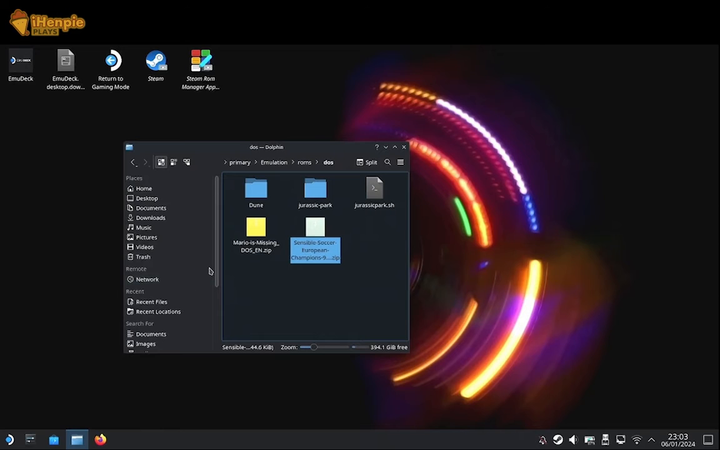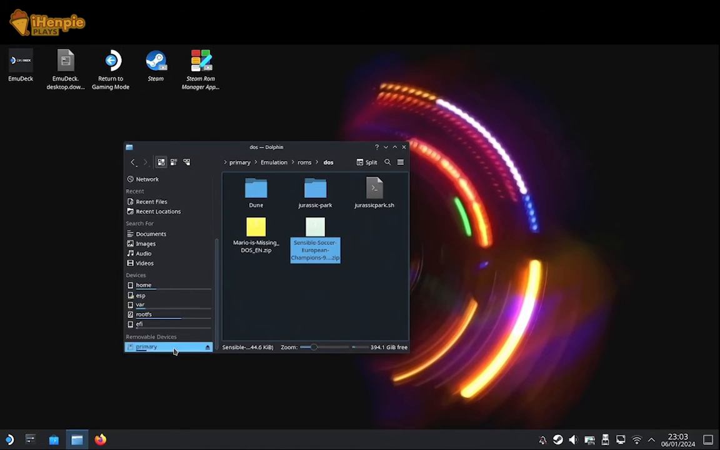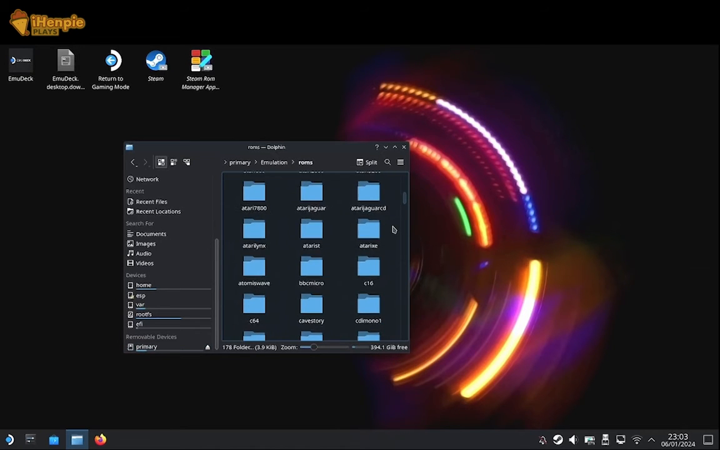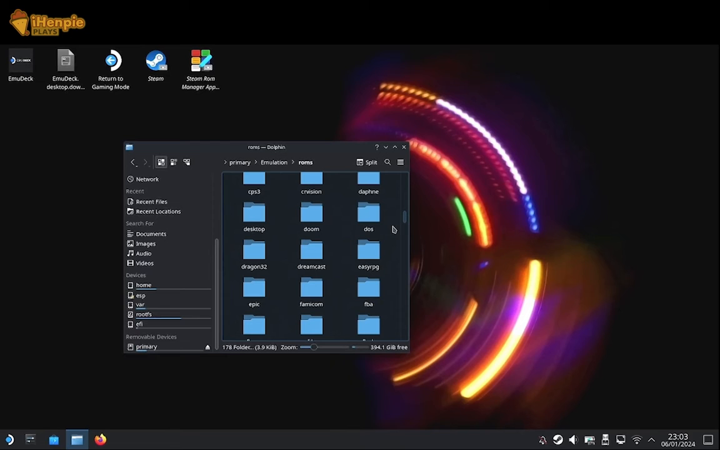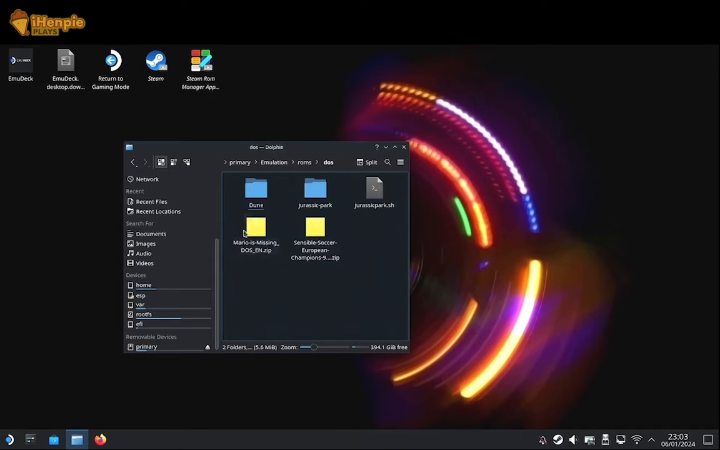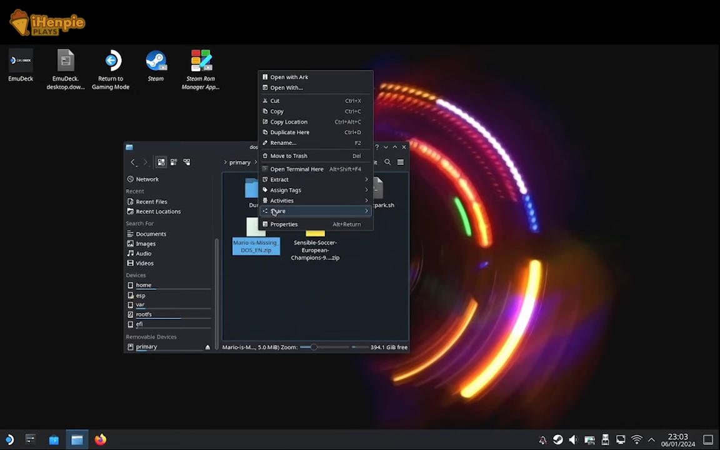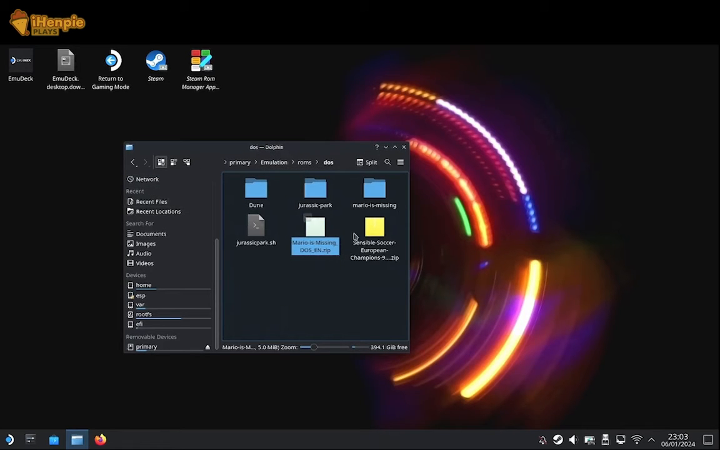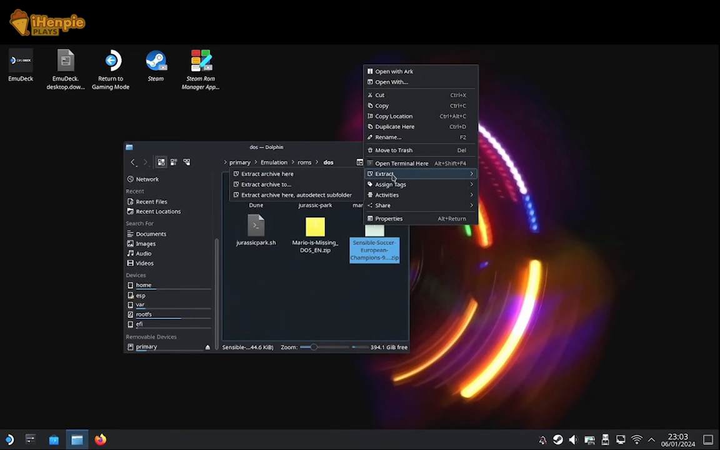Now we need to locate where we've stored our ROMs. Mine are stored on my SD card, so we just need to locate the folder where they are. Once you download those zip files, you need to extract them. So it's just a case of right clicking and extract.